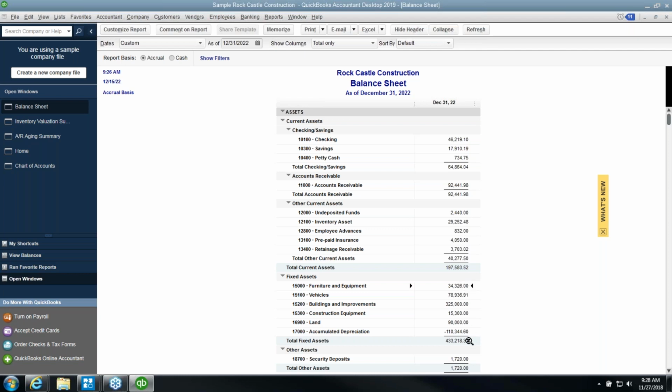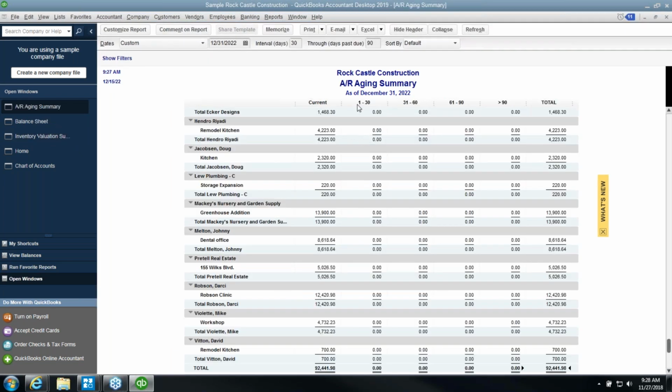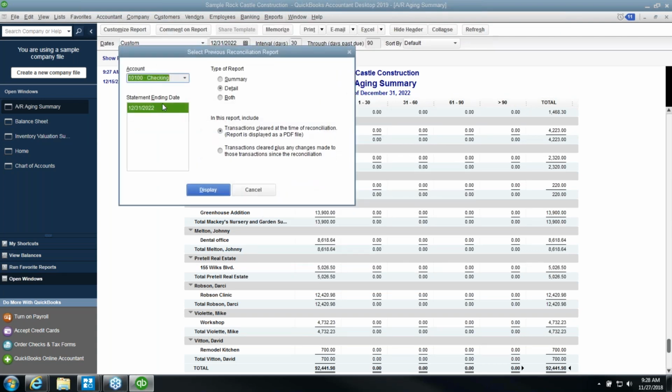Then I will go down and normally what I'll do is print off these reports for my accountant, your accounts receivable aging, that bank reconciliation. If you forgot to print it out, you can always go back and print the last report under report, banking, previous reconciliation, and it'll give you the previous reconciliation.